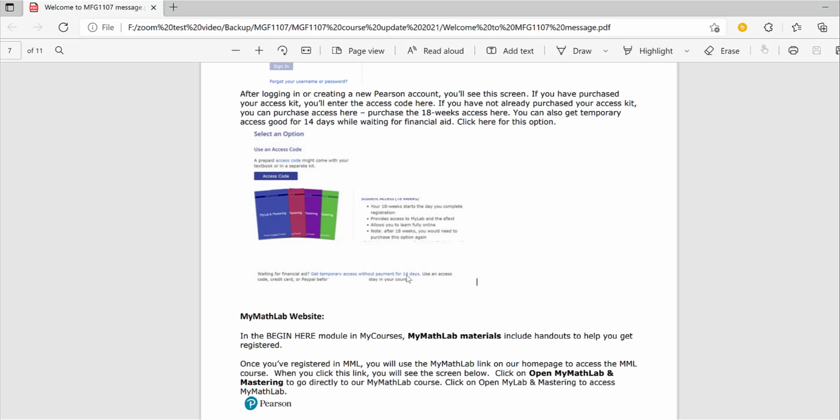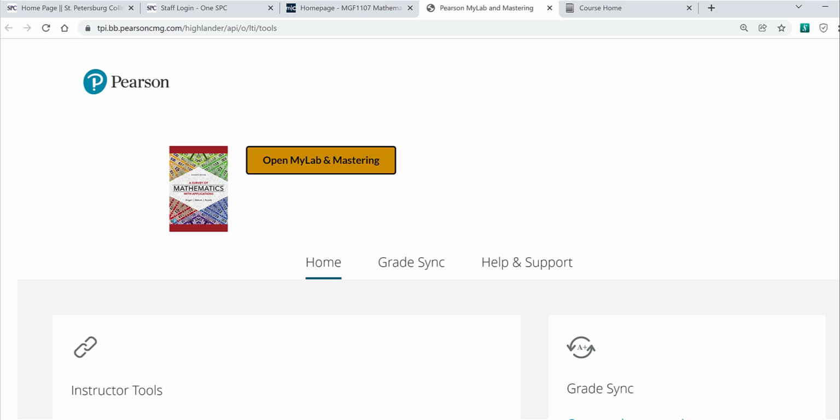You'll get an email from Pearson close to the end of that 14-day period reminding you, and I'll also remind you when I notice that your registration has expired, that you need to purchase the code so that you can reactivate your account.